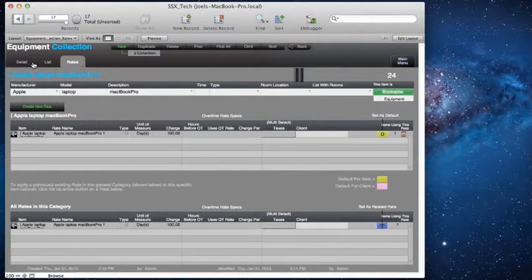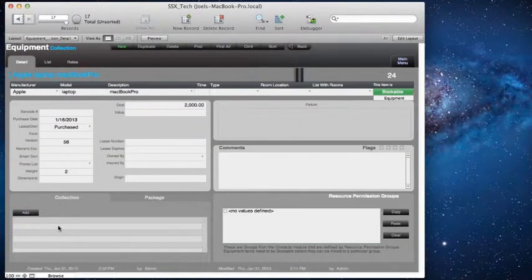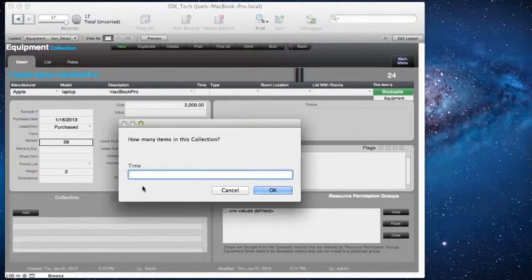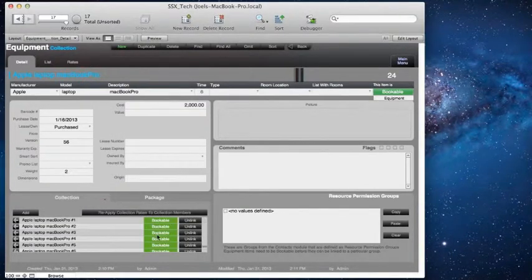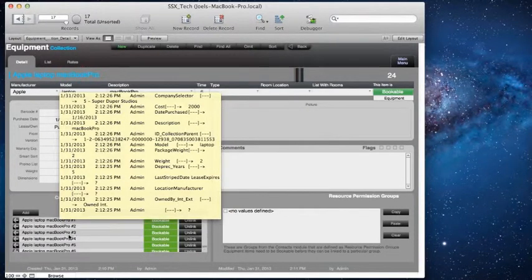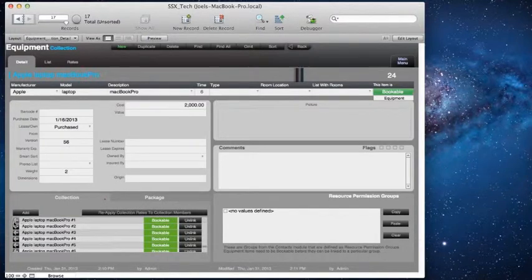Notice we're in collection. Now I can create members of this collection. It's going to inherit all of this information. It's going to inherit the rate, the purchase date, all this information, the weight, which version it is, and so forth. So I'm going to click the Add to my collection. How many do I have? Let's say I got 6 of these things. I hit OK. It's going to loop and create 6 actual items that have all the same information. So there we go. Apple laptop, MacBook Pro 1, 2, 3, 4, 5, 6. And these are now showing up in my actual equipment inventory rather than my collection inventory.